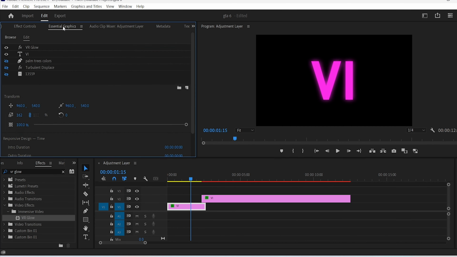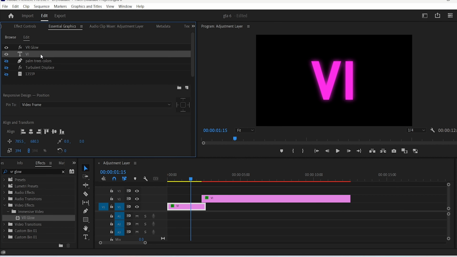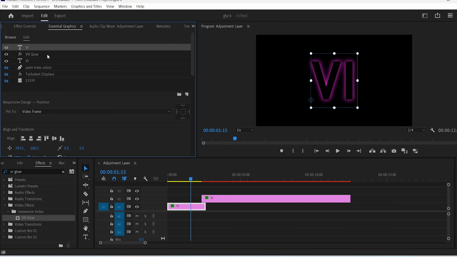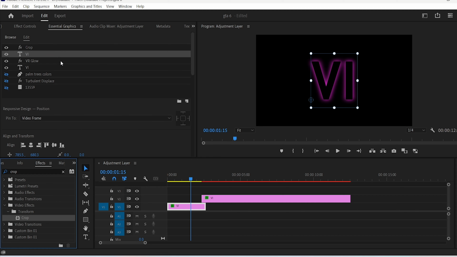Now to add the fade in from the top to the bottom, copy and paste the text layer with Ctrl C or Command C, and then Ctrl V or Command V on your keyboard. Place it on top of everything. Go to the Effects panel again and search for Crop. Drag it on top of the text.